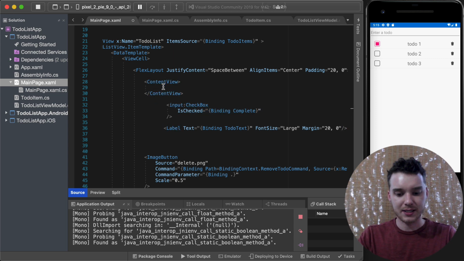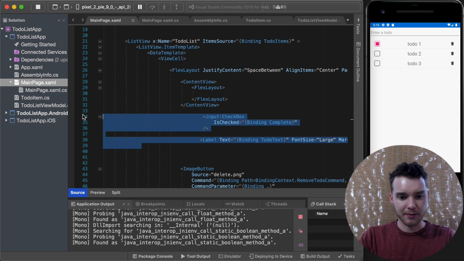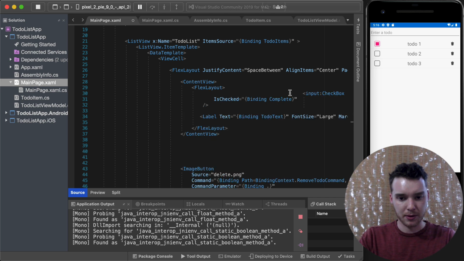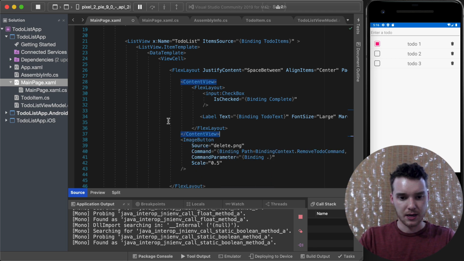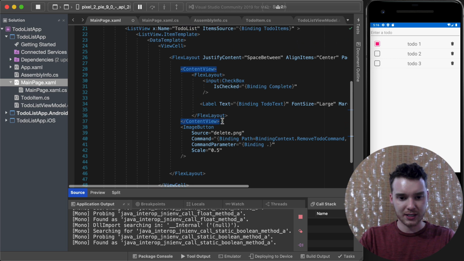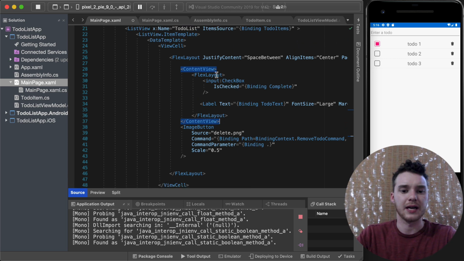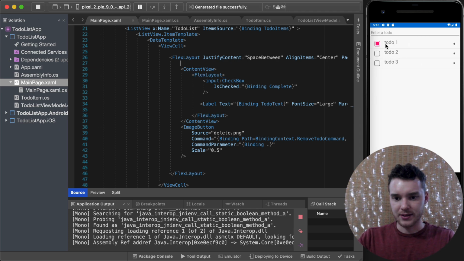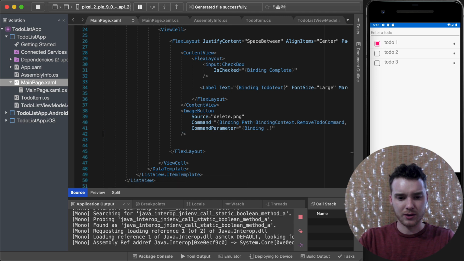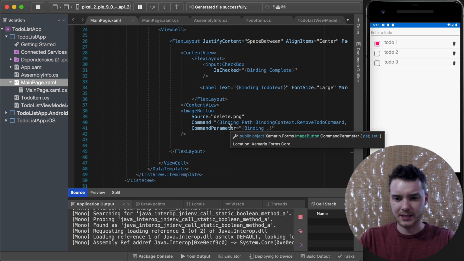Then inside of this content view, I'm going to put a flex layout. And then inside that flex layout, I'm going to put the input, which is the checkbox, and then also that label. Now I know, once again, this view is getting very complex. But if we have this content view, which is just a general container, and then this flex layout, you'll see here that if I save that, these are both over there on the side. And for some reason, it also messes with the size of this image. So if you want, you can just get rid of that scale. I'm not 100% sure why that's happening.